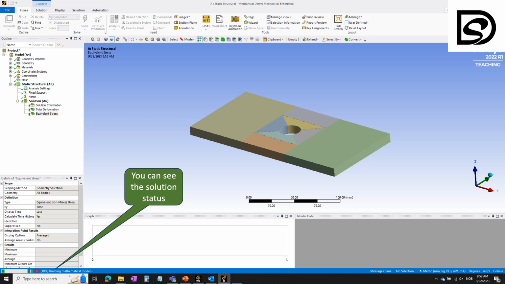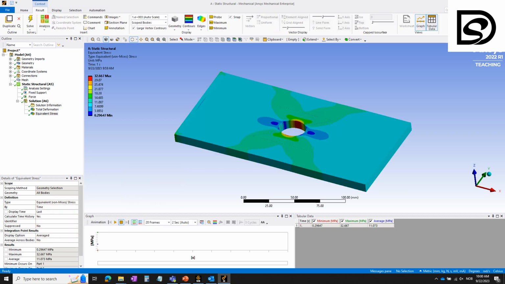After clicking the solve button, you can see the solution status downside, how much solution has been done. It shows in some percentage. And once the solution is done, it will say ready. And you can see now I have just clicked this static structural, and we are now seeing this equivalent von Mises stress around 32 megapascal, MPa. It's showing the unit system here.